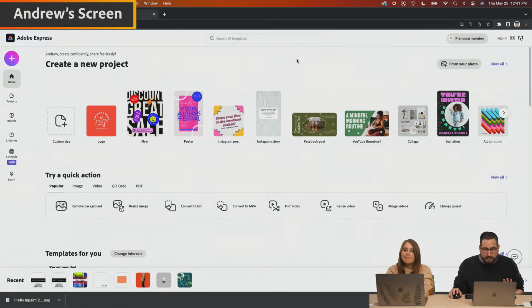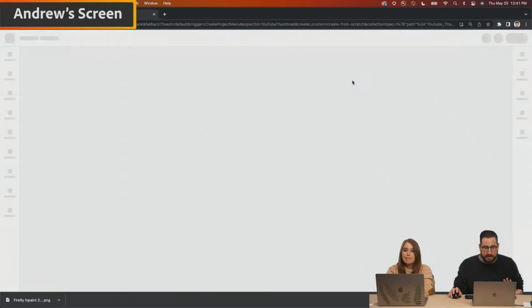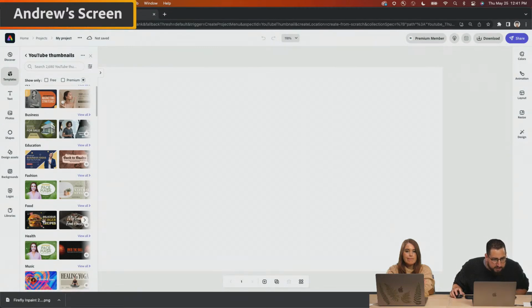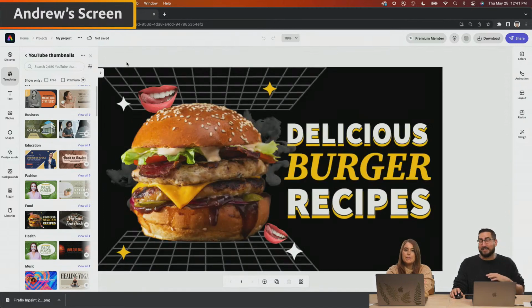So I'm going to pick a little template here. Let's do this mindful morning routine. Actually, okay, I'm looking for something that has some action. Okay, here we go, burgers. Ooh, nice. My lunch is literally on the other side of the door behind the camera, y'all, so this is killing me right now.